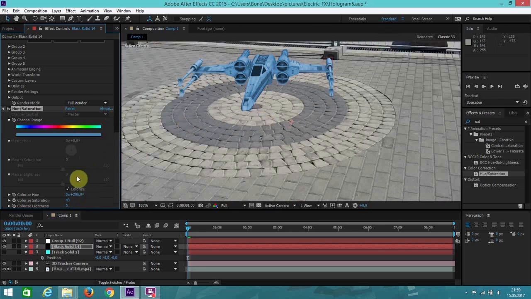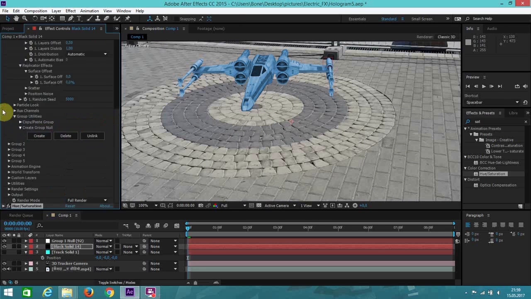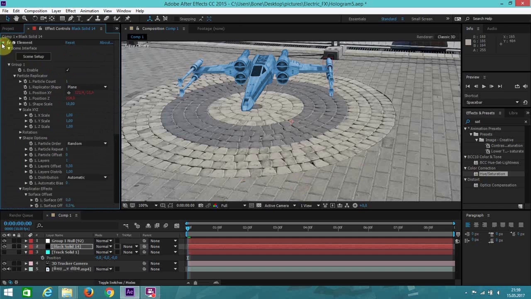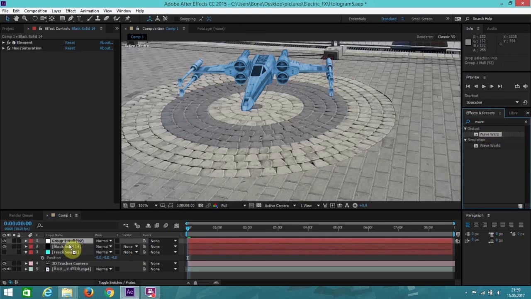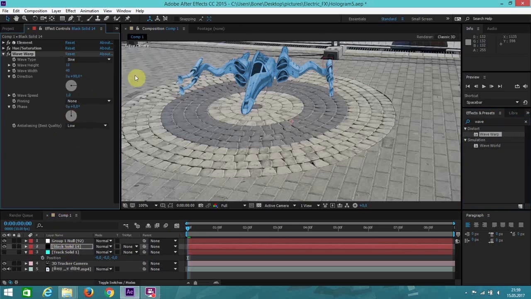Something like so. And you can just close the hue and saturation and also the Element 3D, so we're a little bit more organized. Now what you want to type in here is wave warp. It was wave warp, and just grab it and drag it into the solid like so. As you can see now we have a wavy effect on our X-Wing. Now on this wave type you want to have it on square and in wave height 5 and width around 25.